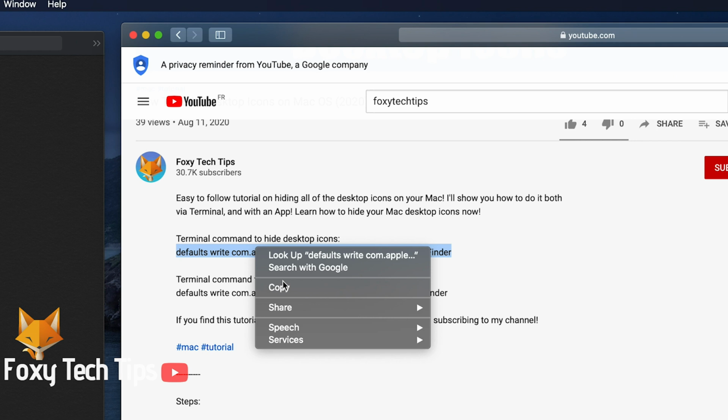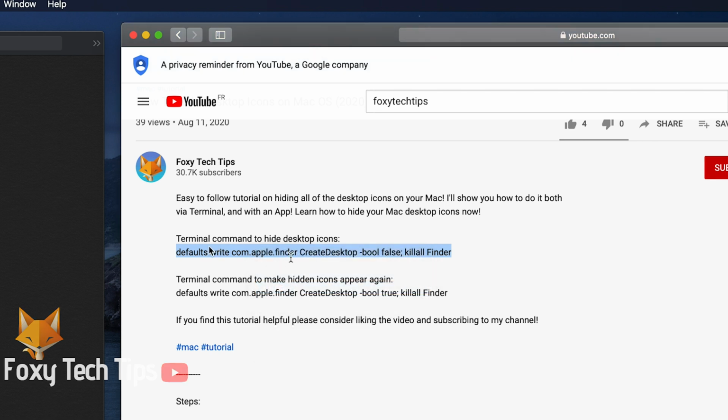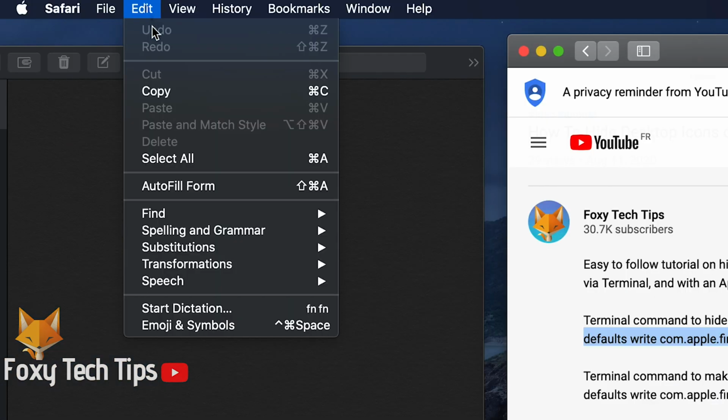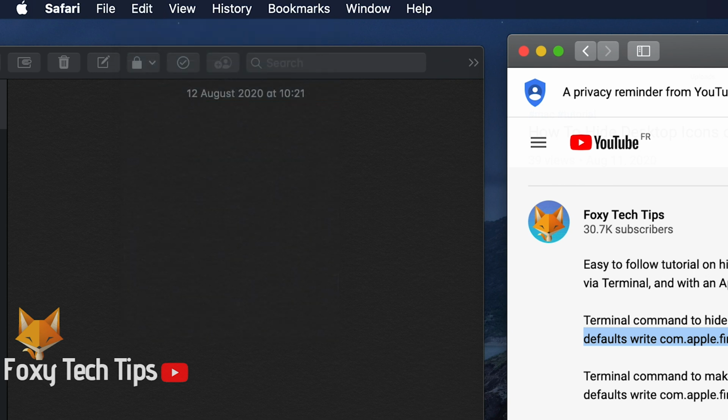If you don't have right click enabled, you can also hold down the control key on your keyboard and then click to get the same menu from which you can then select copy. You can also copy highlighted text by clicking on the Edit button from the top toolbar and then selecting Copy.